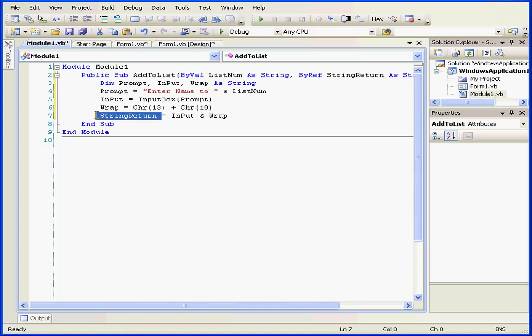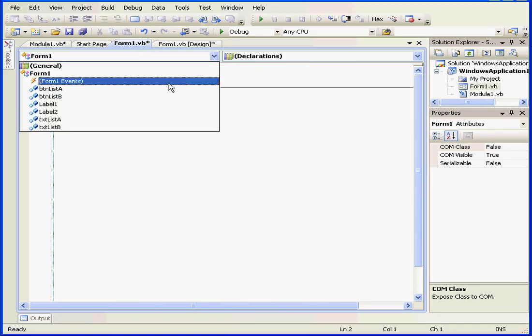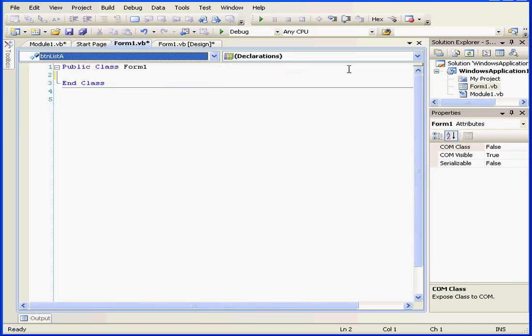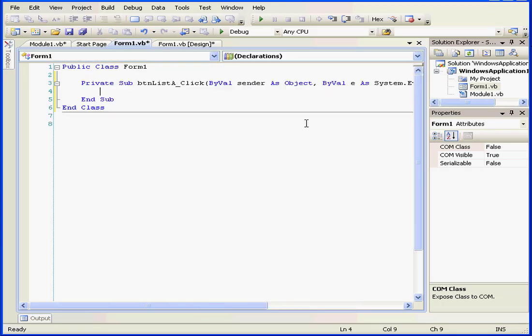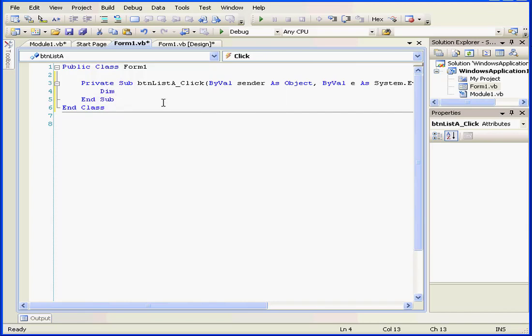The end goal of this subprocedure: the changes made to the string argument will pass back to the calling routine. Next, let's go ahead and write the code for our button. I'm going to select button list A and a click event. Now let's declare some variables. Dim strListA will be a string.